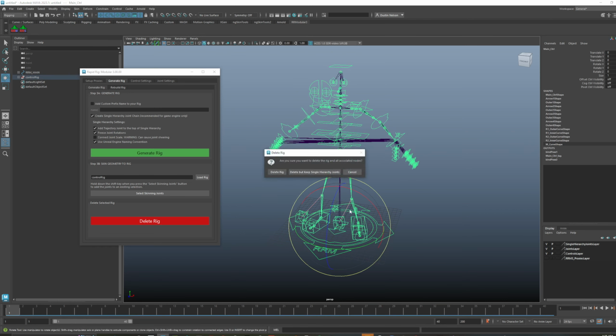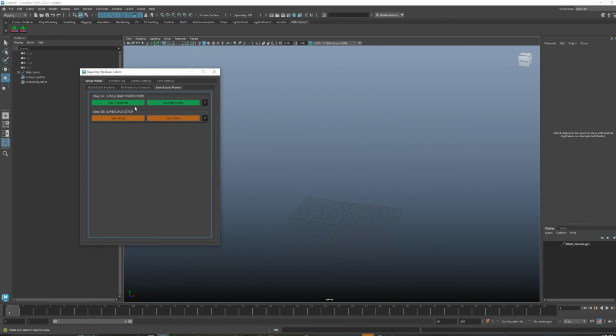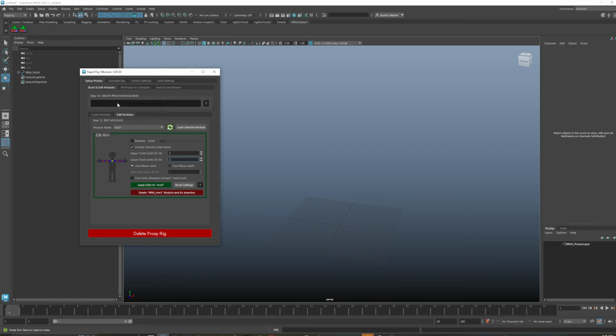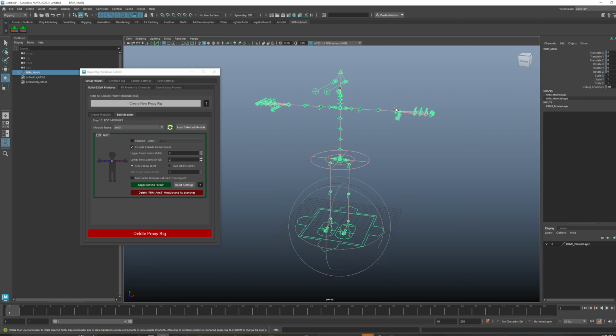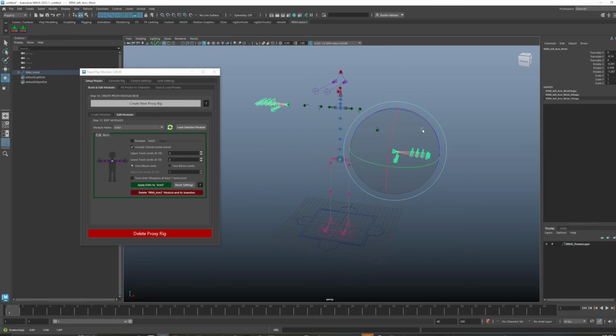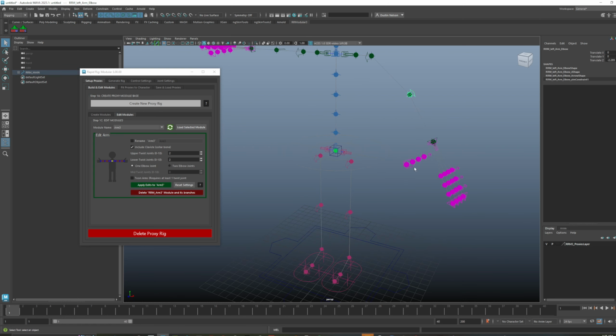Maybe I'll just delete this and build a new one. I will just create a new proxy rig. Okay, I'll delete the existing, and then I'll just do create. Okay, I'll just quickly pose this again, just to give me something, and then I'll also set this to be the thumb.